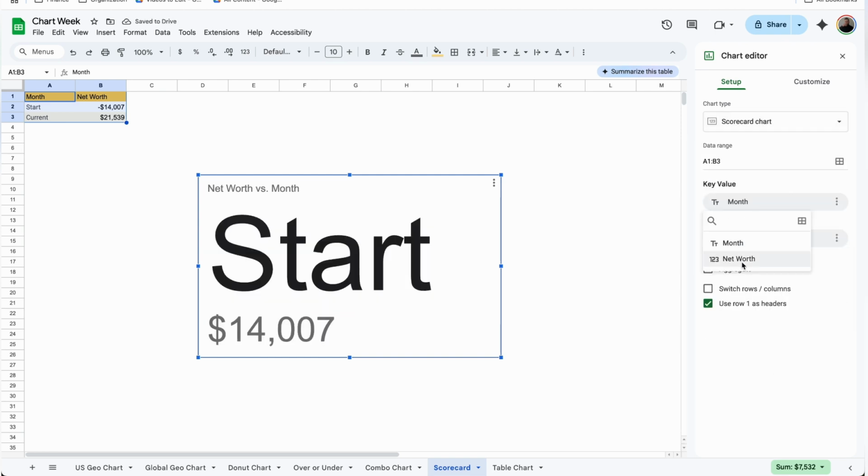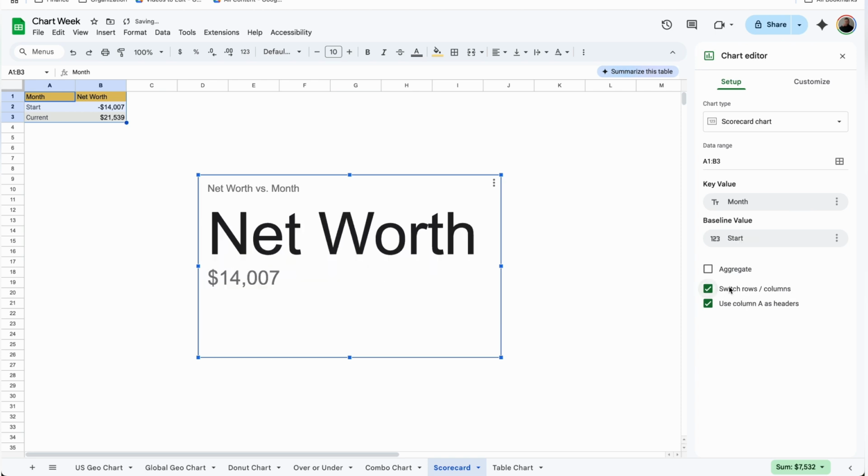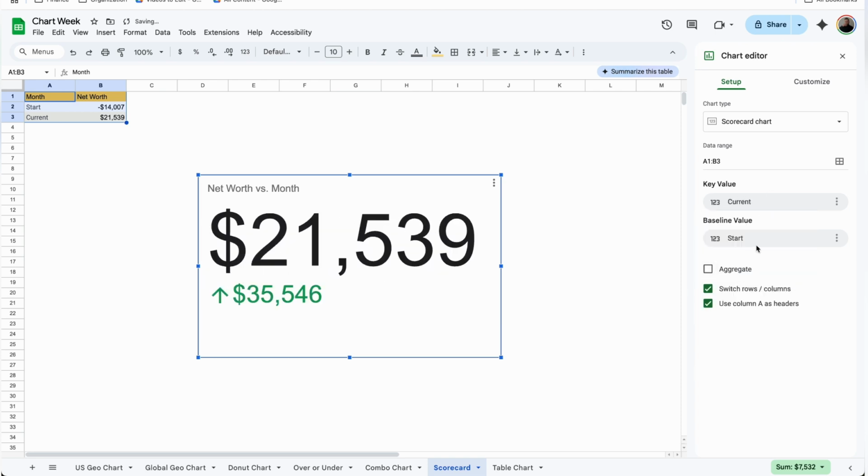Now, by default, it just shows net worth in month. So what we're going to do is switch rows and columns. So now we have the different options. So for key value, we're going to put current. And then for the baseline value, we're going to put start. So the key line is going to be our current value. The start is going to be where we started. And then it automatically calculates what the increase is.